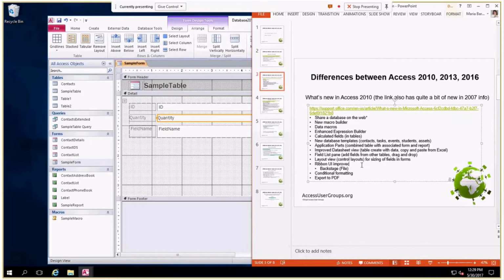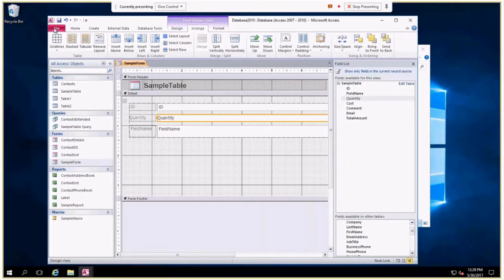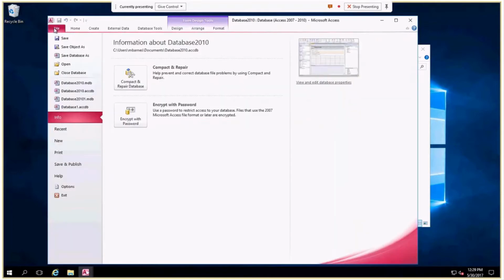We also in 2010 improved the ribbon UI, and the main difference there is the bringing back of the file tab. It used to be a file menu, but before this was that button. They called it the Office button, and we did not care for that. Nobody cared for it, so they brought the file tab back.